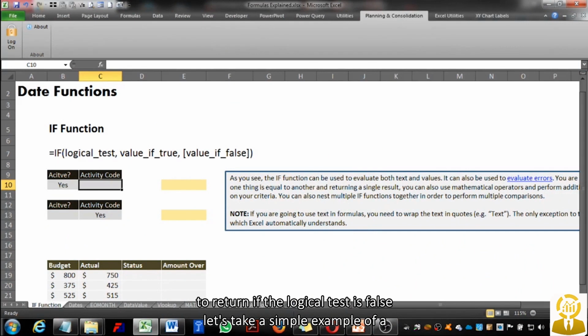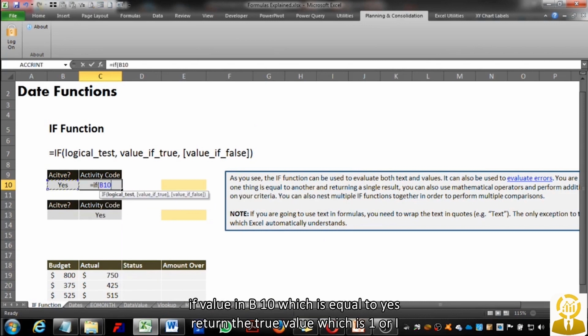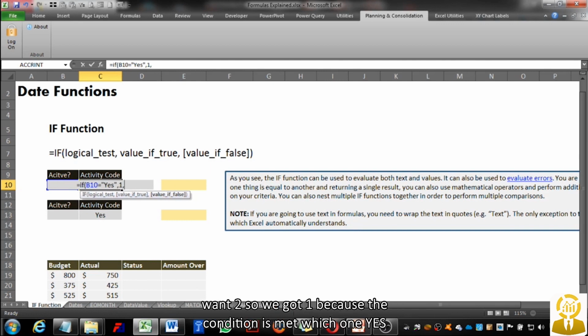Let's take a simple example of the IF function in an Excel demo. In cell C10, we'll apply the IF function. If the value in B10 is equal to yes, return the true value, which is 1, otherwise I want 2. So we got 1 because the condition is met, which was yes.